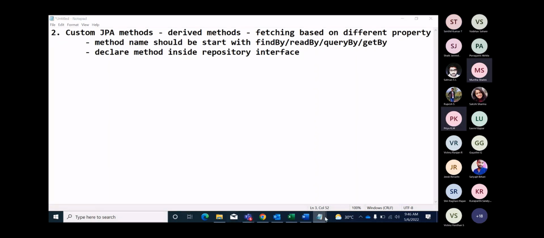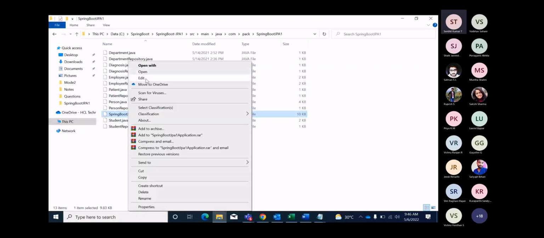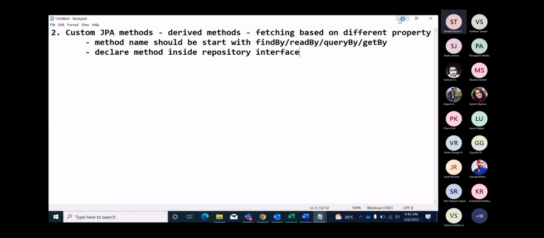Clear, guys? Yes. Vaibhav, share your screen. Okay, sir. So everyone open your yesterday's project itself.